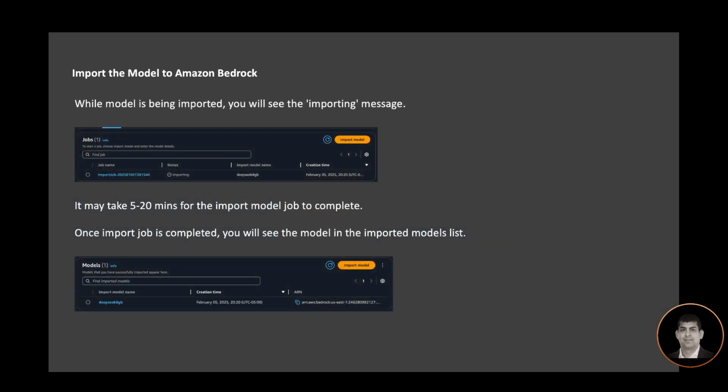I should see a message that the model is being imported. So it will show that it's importing. Again, it's a lot of files, so it may take 5 to 20 minutes for the import model job to complete. Once the job is completed, you will see that the model is in the imported model list. So this is how it should look. The model has been imported and is in that imported model list at this point, which means it's ready for use.